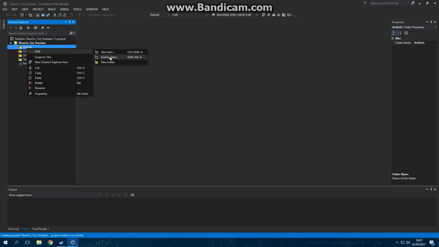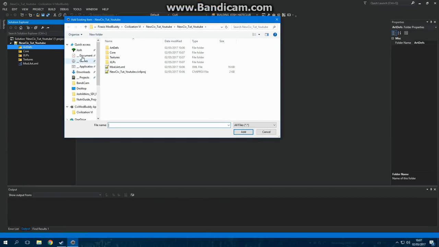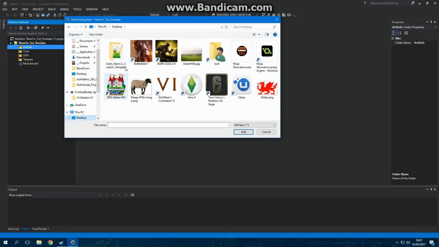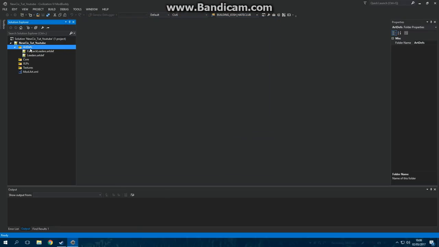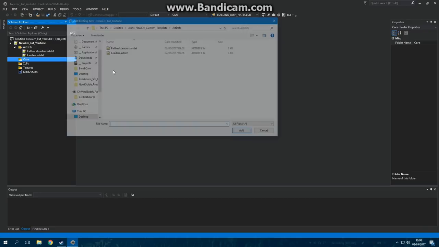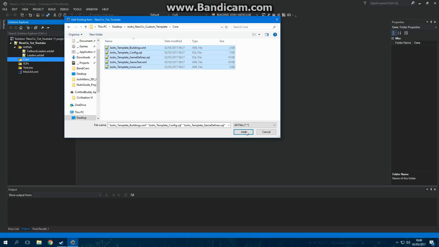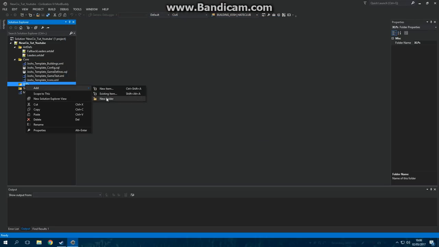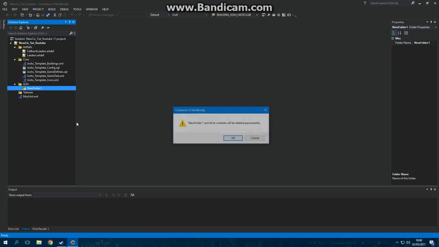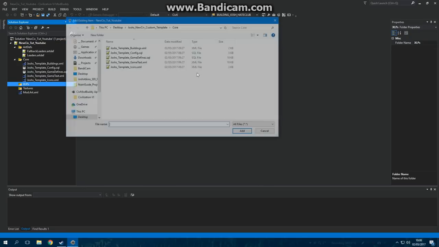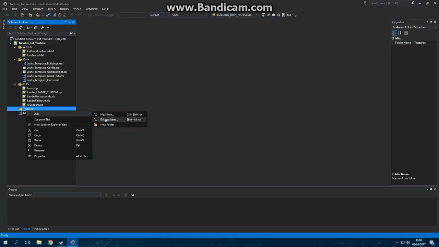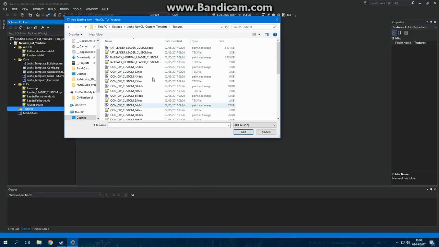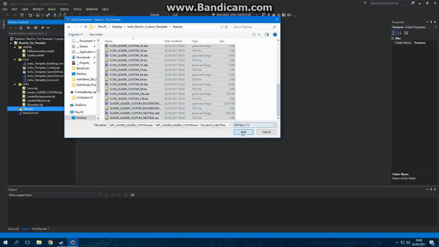So if we add existing items to art defs, go to my desktop where I believe it is saved. There we are. Okay, so now we go inside of art defs and simply highlight what we want to add and press add. There we go. And they're there, nice and simple. And just rinse and repeat the same again for core. And the same for the XLPs. Oh, that's a new folder. I didn't mean to do that. There we go, so existing items to the XLPs, add all these in, and then add the existing textures. There we go.